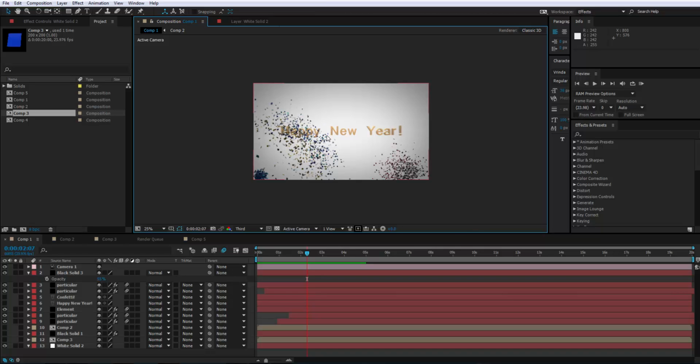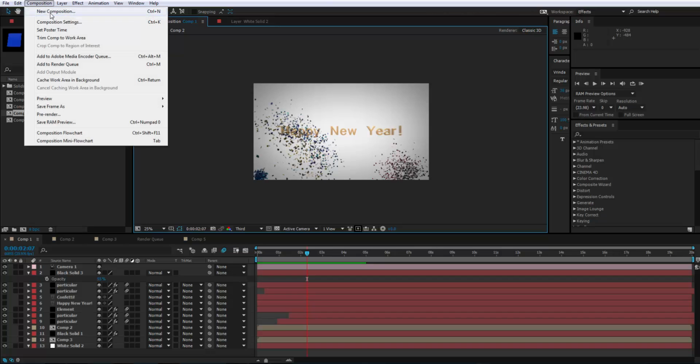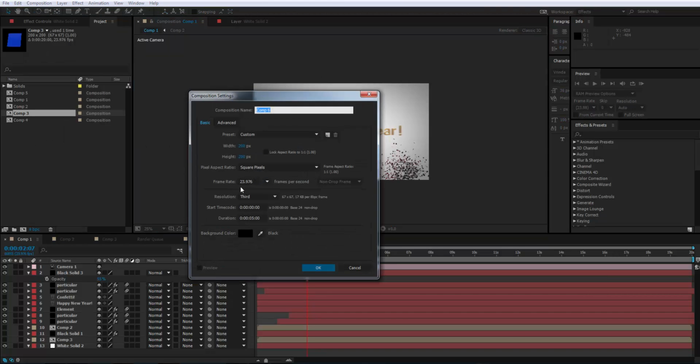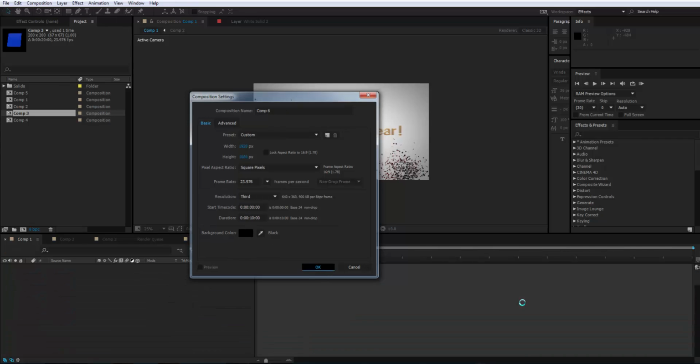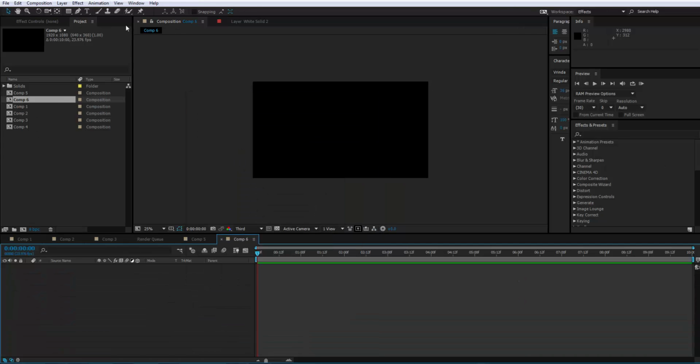So let's jump right into this. First thing we're going to do is go up into our composition, go to new composition. I'm going to create mine 23.976, and we're going to do 1920 by 1080 at 24 frames per second, so 23.976. And let's just create a 10-second composition here and hit OK.